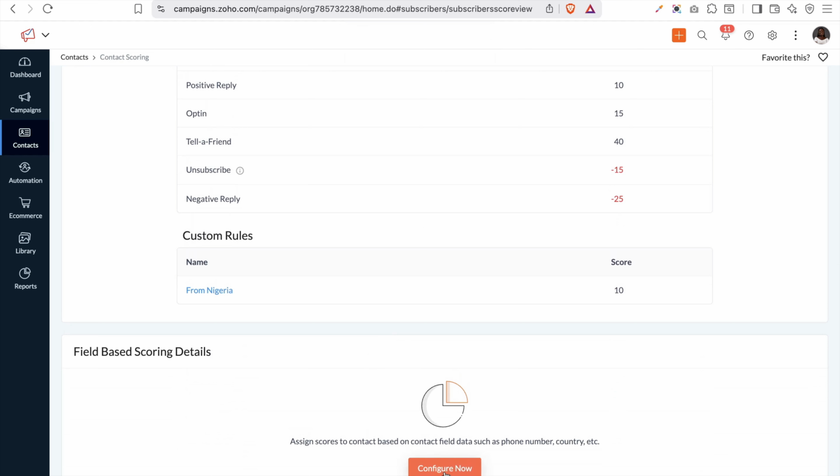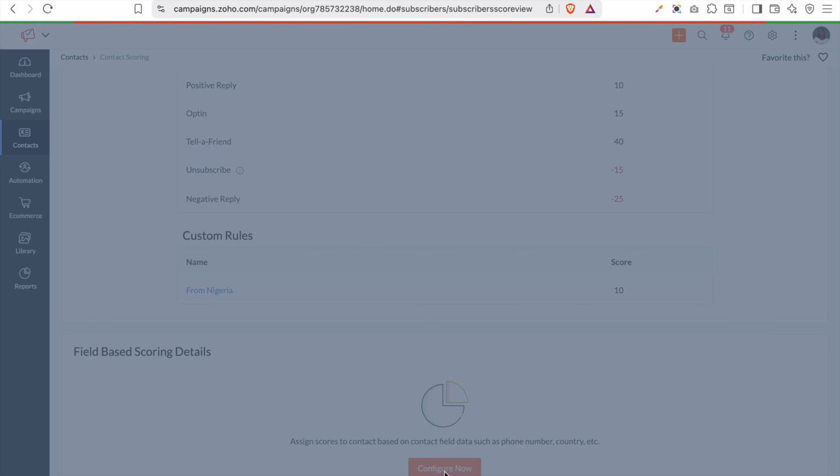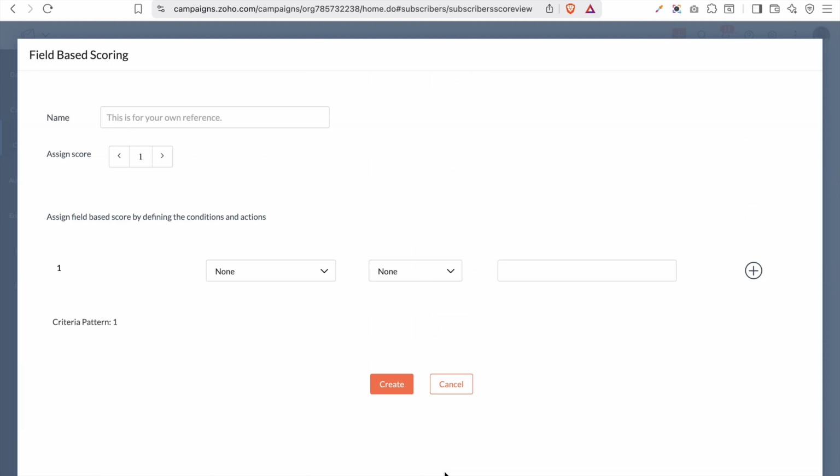You can also decide to add in a field-based scoring rule, and what that means is that you can add scores based on the custom fields. So we have the custom fields like the website, the LinkedIn handle, and all of those. We can decide to add in scoring based on all of those custom fields. When you click on configure now, it is going to take you to the page where you are able to configure this. So you can decide to name this scoring.